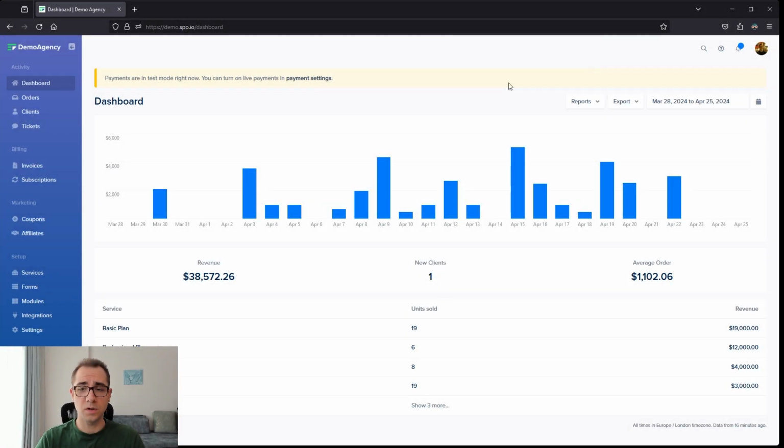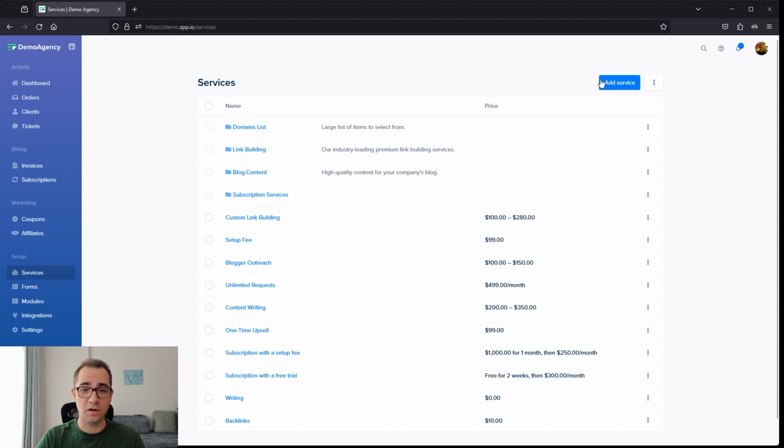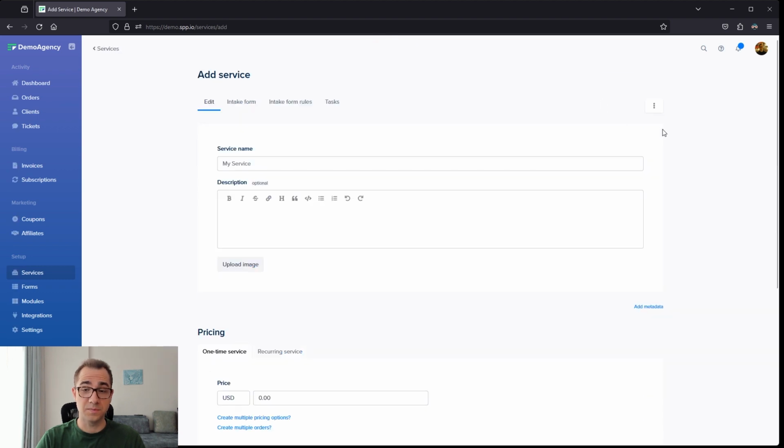One of the first things you'll want to do in SPP is set up your services. Head into services from the sidebar and click on add service on the top right. In SPP, you can set up one-time services as well as recurring subscription services. Let's set up a couple of services as an example.